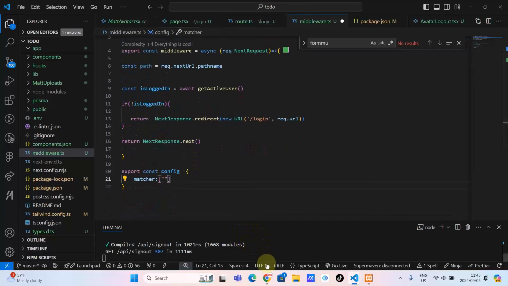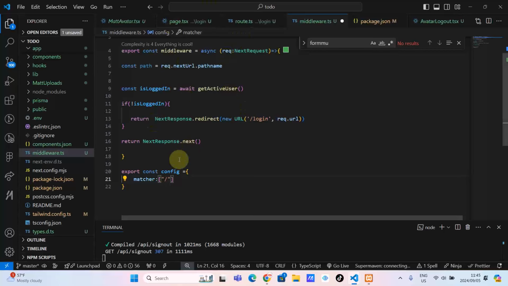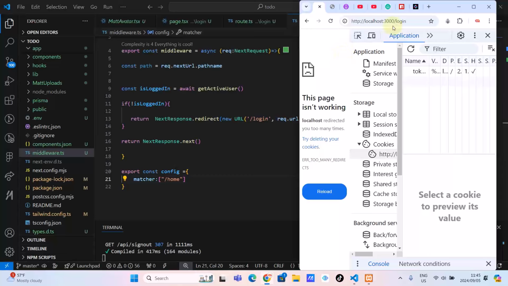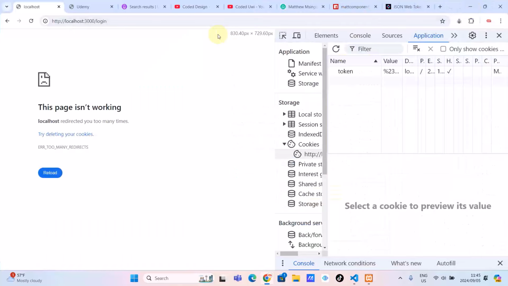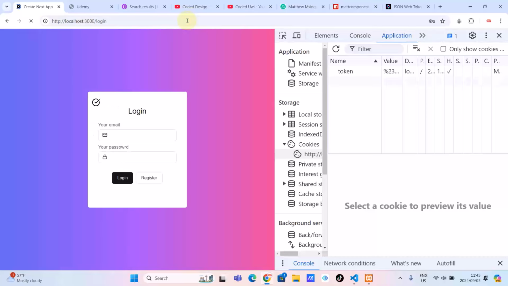Now it's not working because it's active even on login. That's why there's an infinite loop. Now let's tell it we want it to be active only on home. Let's go back here. Suppose now this will work. Why doesn't it refresh automatically? It doesn't. Let me force it to refresh. As you can see now, it's allowing us.